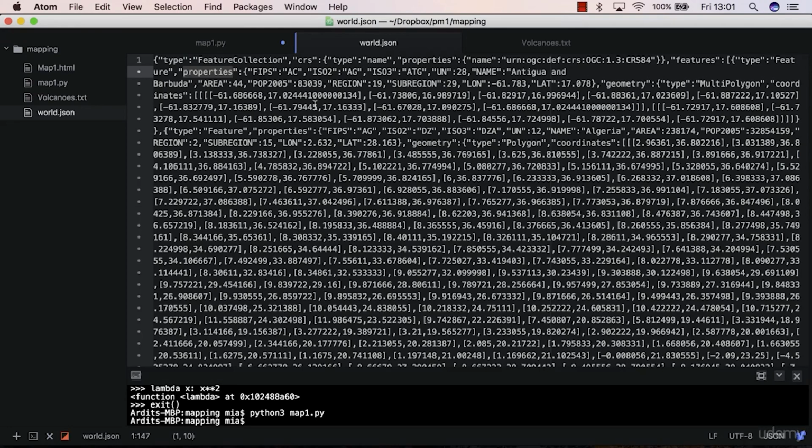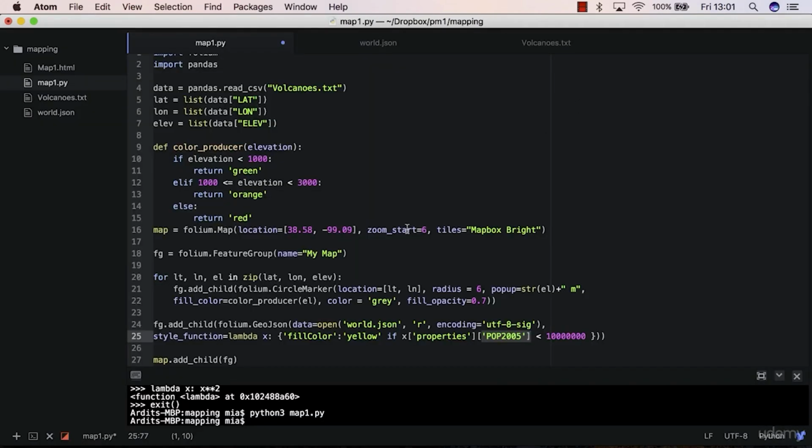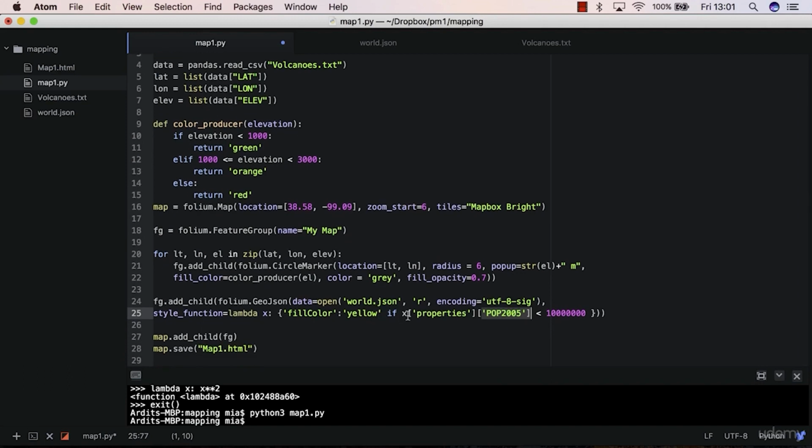Meanwhile, in x properties, x here represents features. So you are accessing properties from features. And in the background, this is a bit of a black box. But what Folium will do is go through all the features of all the polygons, and check if the value of pop 2005 is less than 10 million, and if it is, then it will set this color to the fill color attribute. That's more or less about it.